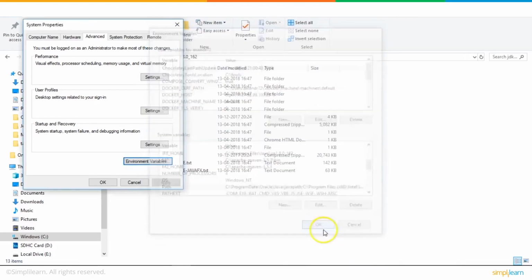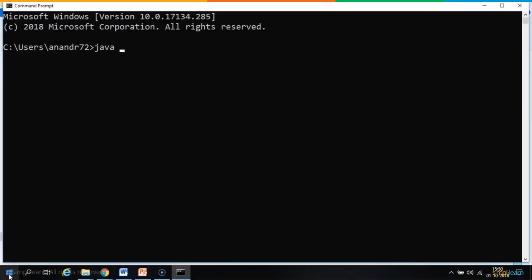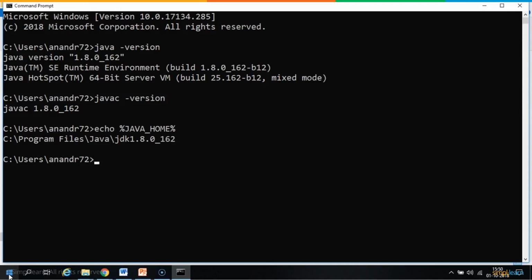To double check or verify that, let me open up a simple command prompt. And if I type in java -version, all right, and javac -version. So the compiler is on the path, Java is on the path. And if I do this, even the environment variable specific to my Java is installed correctly. So I'm good to go ahead with my Jenkins installation.